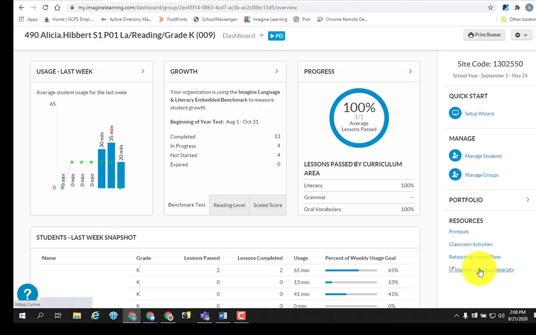If you ever do a Google search for it, then you'll just sign in with the same thing you used to get into Imagine Learning. And they do have some good webinars in there, so if you ever wanted to learn about some other things, some more in-depth topics, you could probably find that in Imagine Learning University.